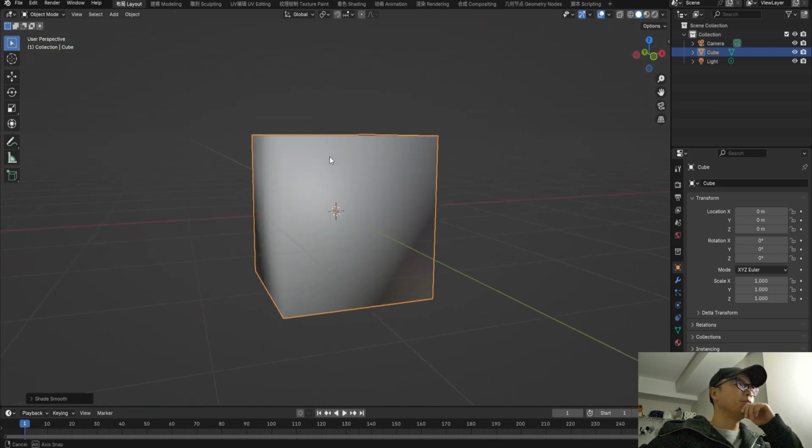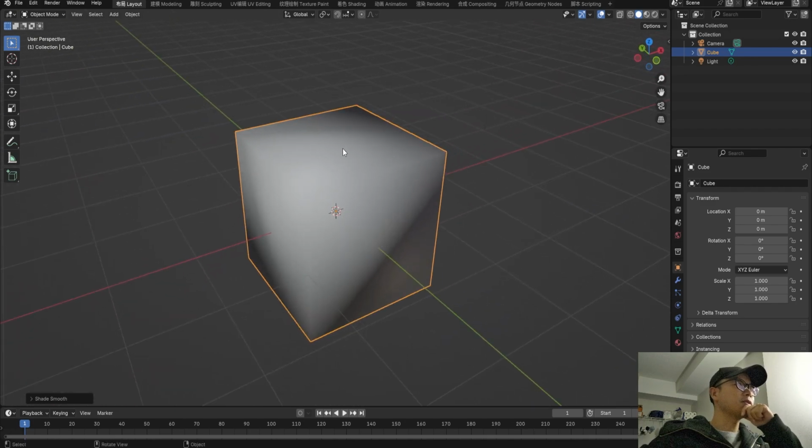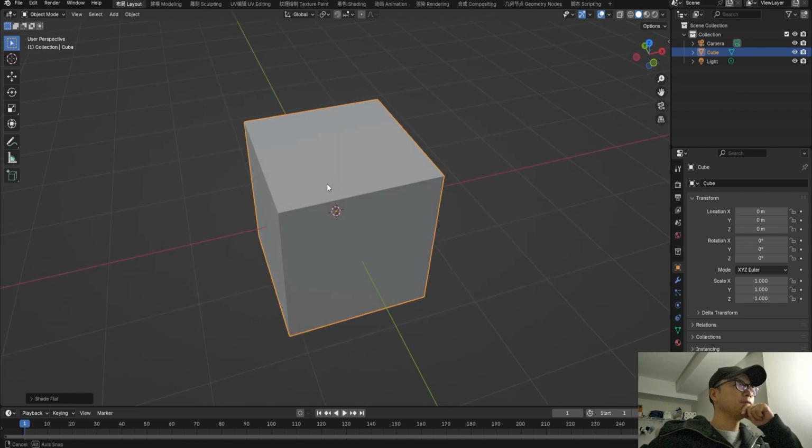This box will be smoothed like this. It looks weird. If we press Shade Flat, it will be flat.